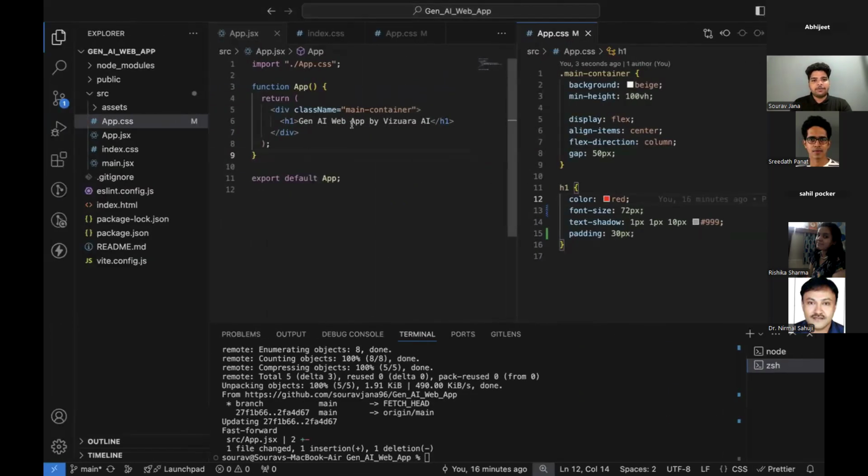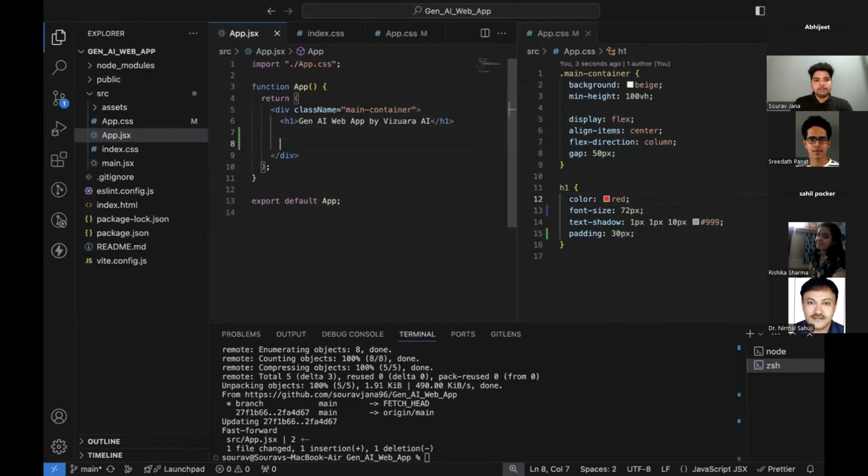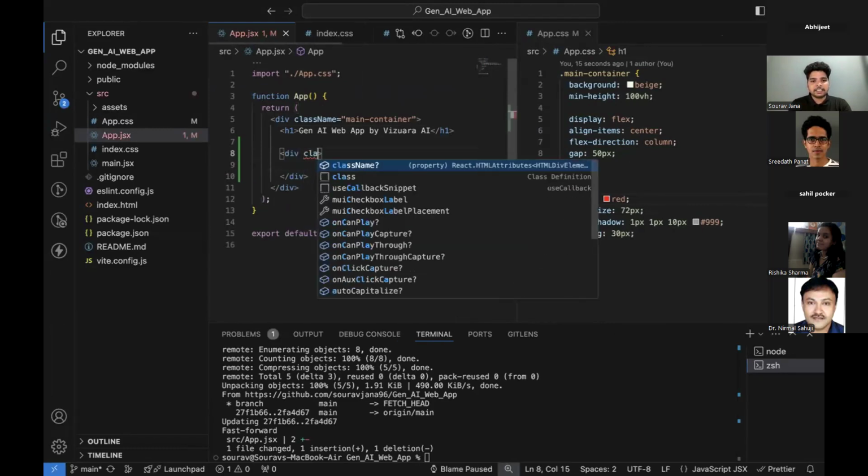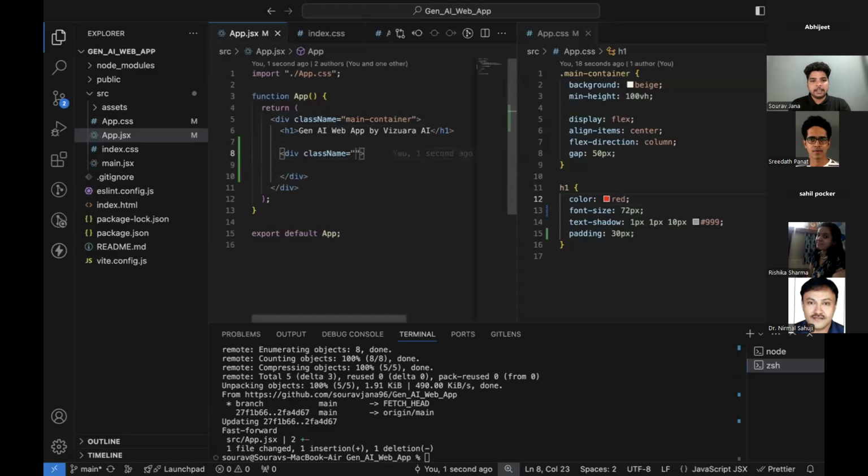Now let's create a form. Let's create a form. Now to create a form, we'll be creating another section, right? Another container. And for that, we'll be creating a div, right? And similarly, we'll be providing a class name. Okay. And name it as, let's say, form container.